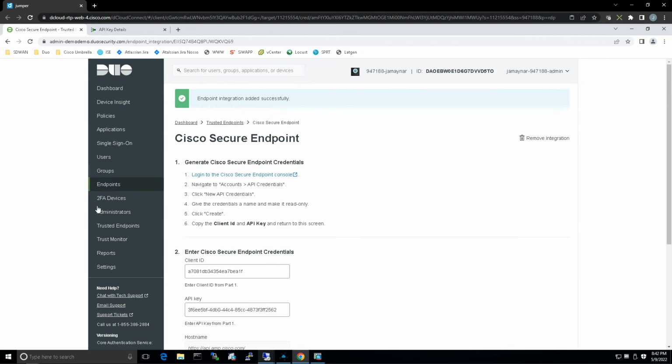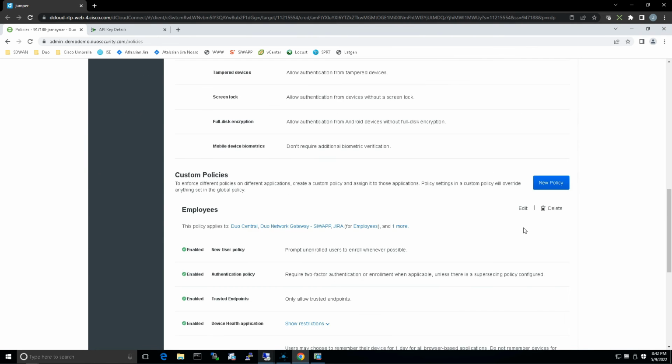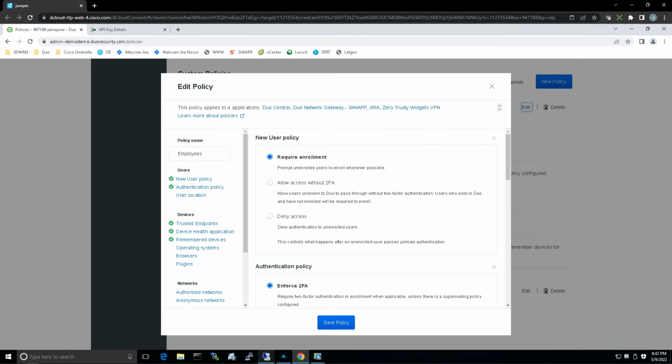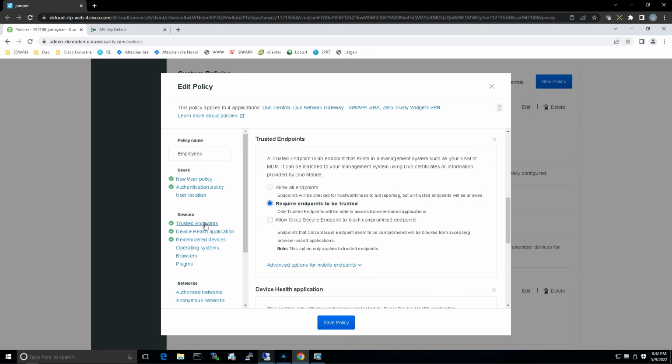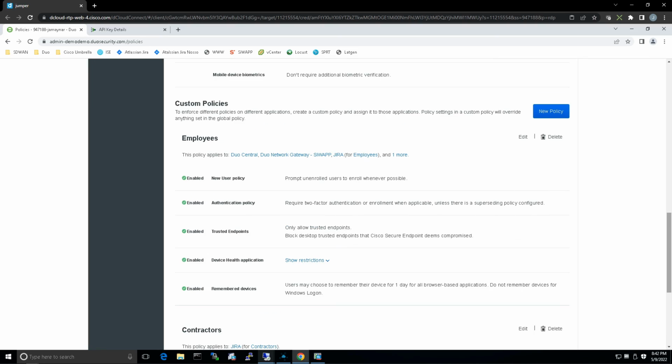let's go ahead and go to Policies. Let's go down to Employees. Let's go ahead and hit Edit. And let's go to Trusted Endpoints. And here we'll check Allow Cisco Secure Endpoint to block compromised endpoints. Go ahead and save policy. And that's it. Let's move to the next one.